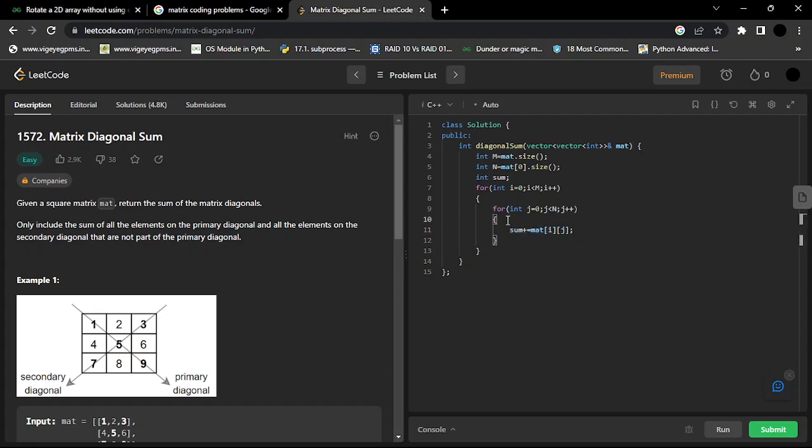I should not do this, right? So if i is equal to j, then only you do this. That means i is equal to j means what? The primary diagonal. So again I will copy the same code. I'll paste this here, and initially my sum should be 0.